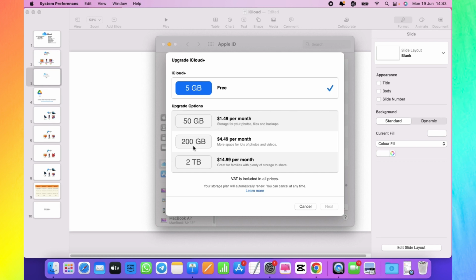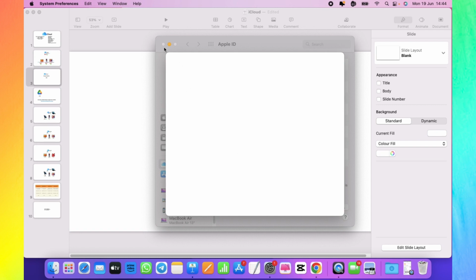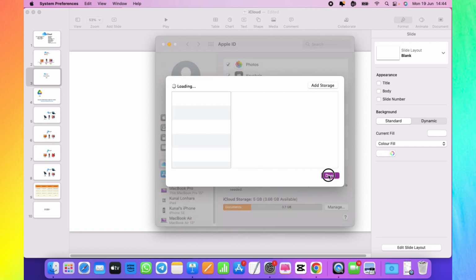If you want 200 GB of storage, you can just go with the $4.49 per month plan. And the last we have is the 2 TB plan. You are going to get it for $14.99 per month. Okay, so if you are interested, you can just make the payment and upgrade your iCloud, right?